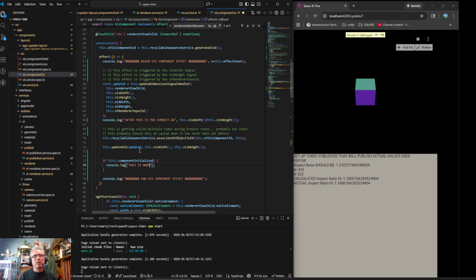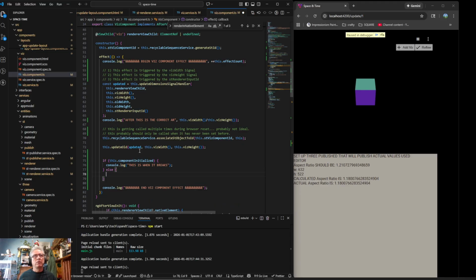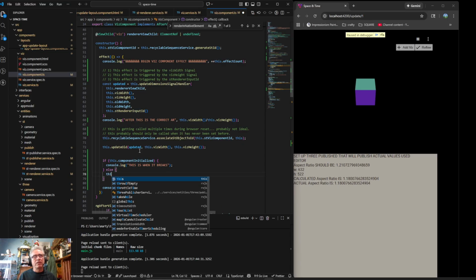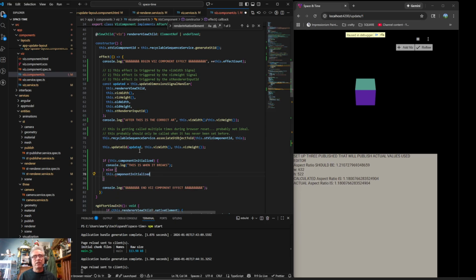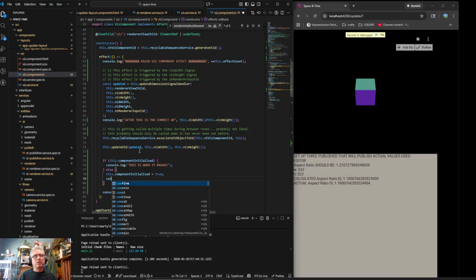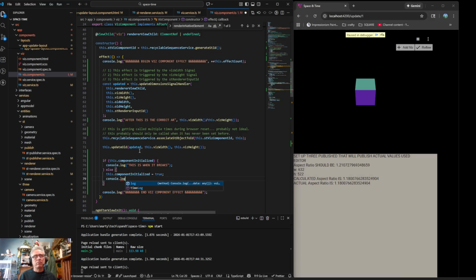This is when it breaks. Else. Okay, so first of all, if it's not initialized, then we want to mark this.componentInitialized equal to true, and console log "it works." This is when it works.